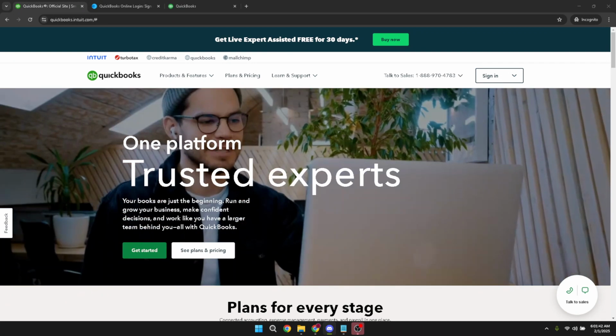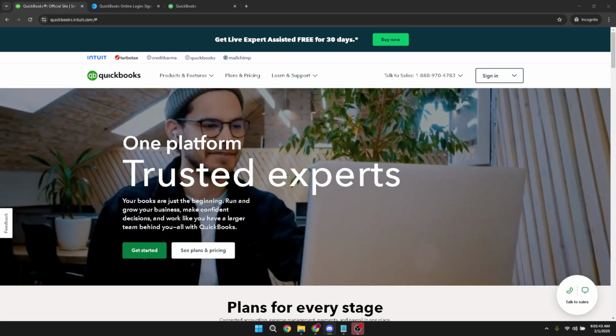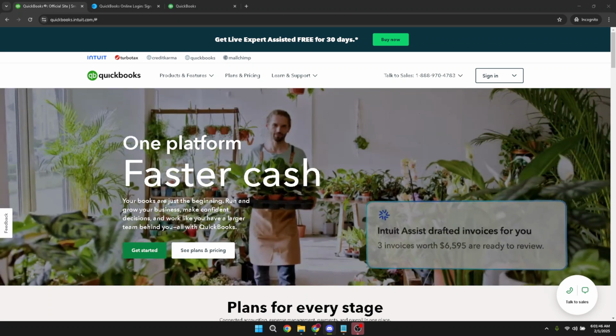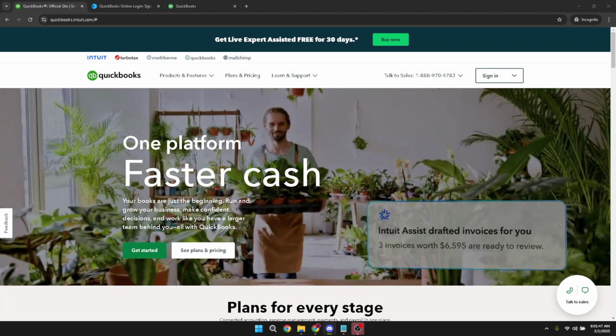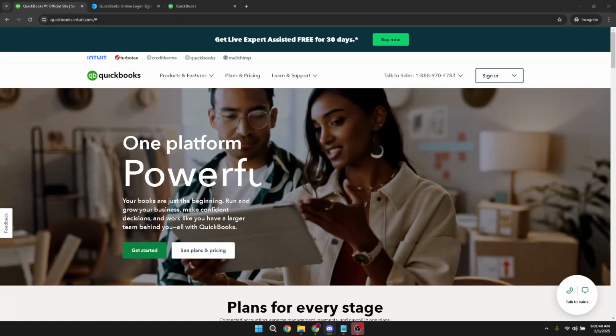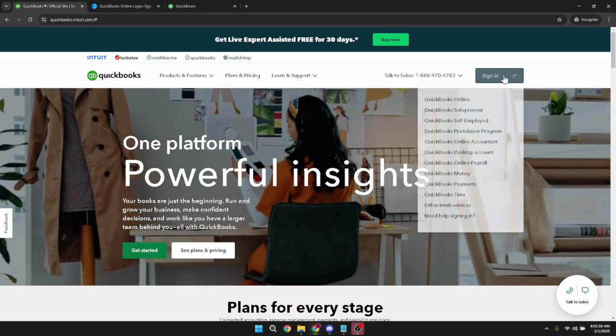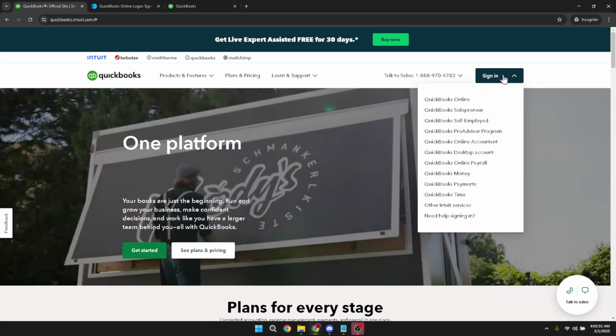Let's dive right in. First, open your web browser and navigate to QuickBooks Online. For most people, this is the starting point whenever you're about to embark on some serious accounting work. Once you have your browser open, you'll want to find the QuickBooks Online homepage. Now in the top right corner, you'll see the Sign In button. Go ahead and click on it.